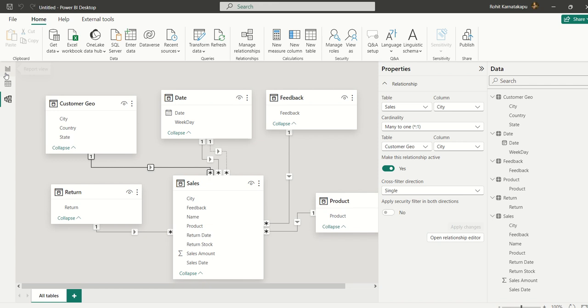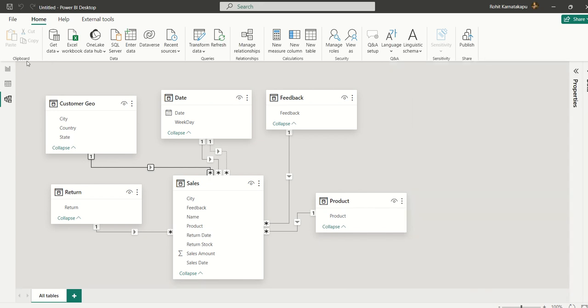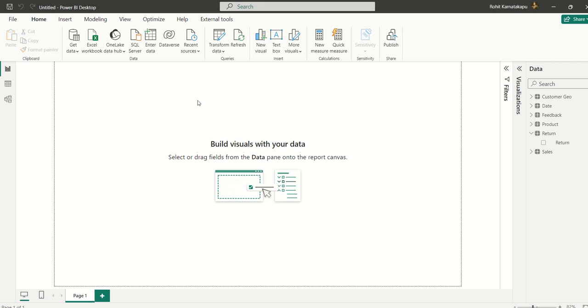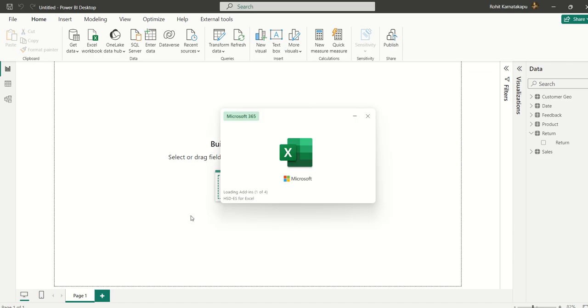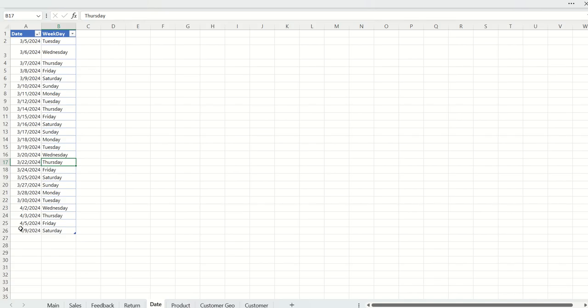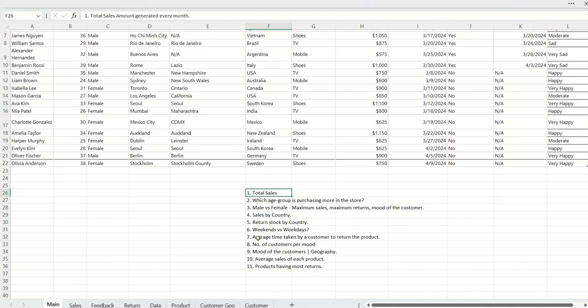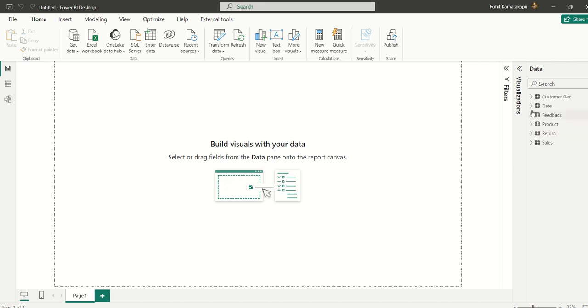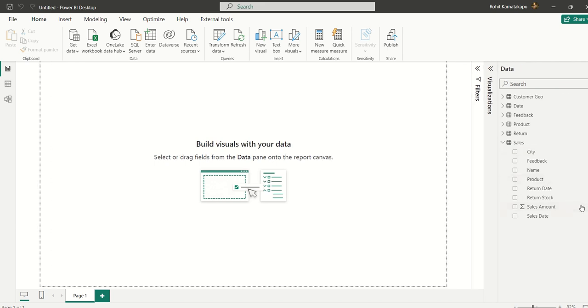So now we have created the model, and now it's time to generate the visuals. As discussed, let's reopen this Excel. We have earlier written all the required insights. So first thing is total sales. You have this sales table and here you have this sales amount. Always you need to create measures for whatever insight you want to generate.